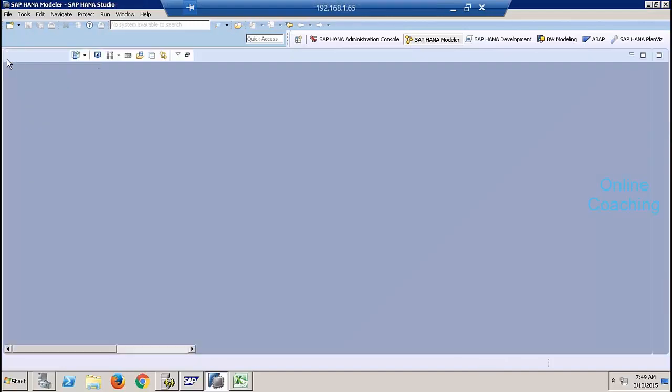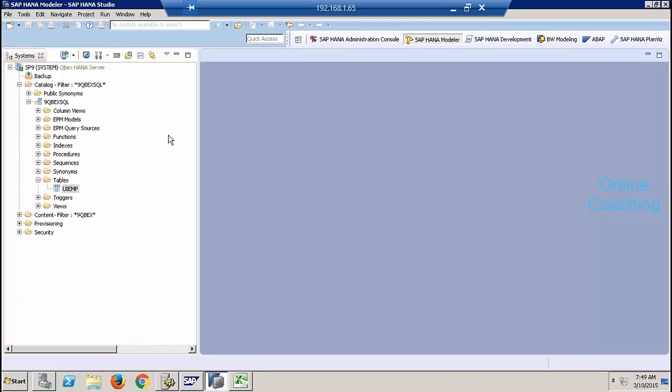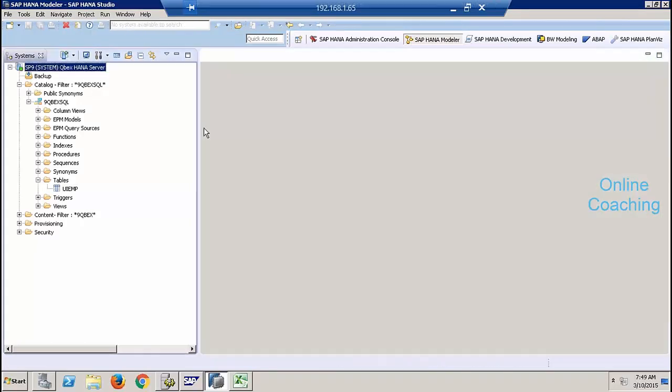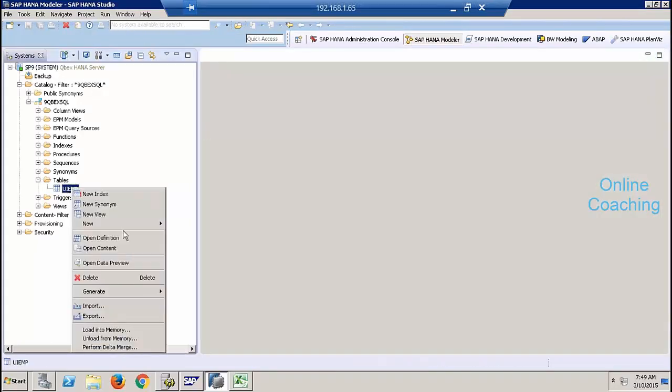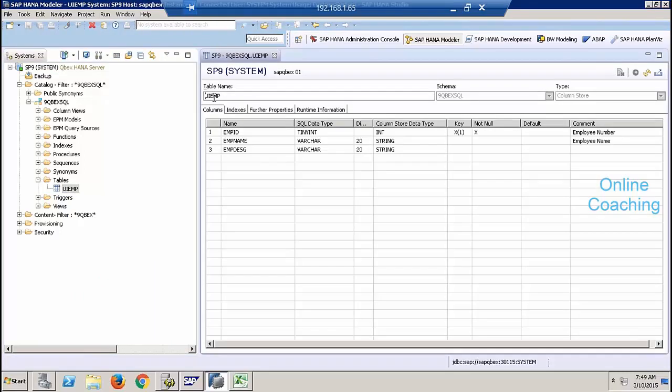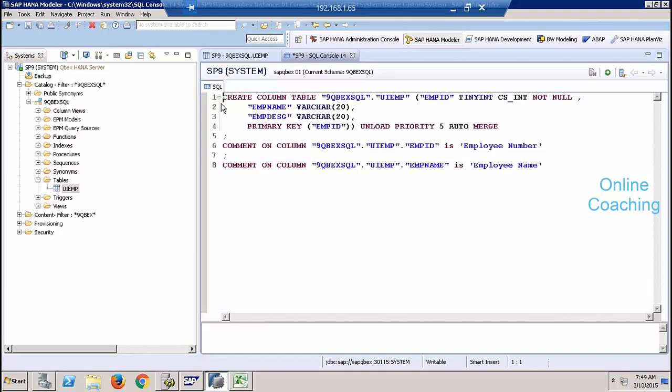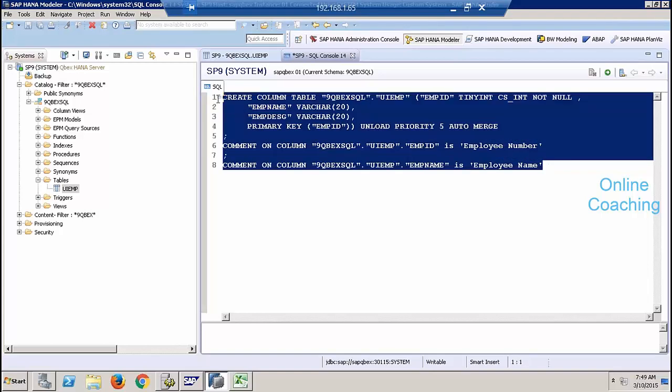Okay. So like this, you can create with the UI. I can also create with SQL. If you don't know SQL, the simple option is to go to the definition, right-click on this table and choose Export SQL. For whatever database object you're seeing, it exports the complete SQL statement for you.